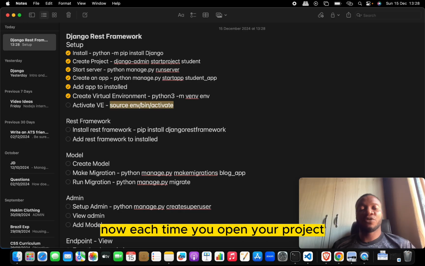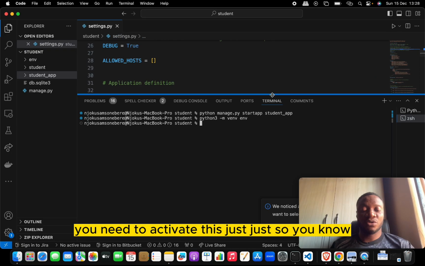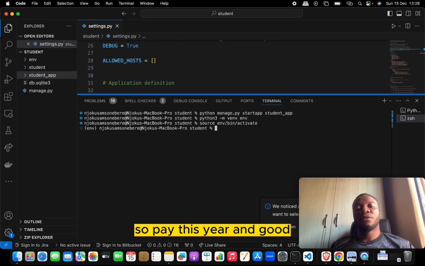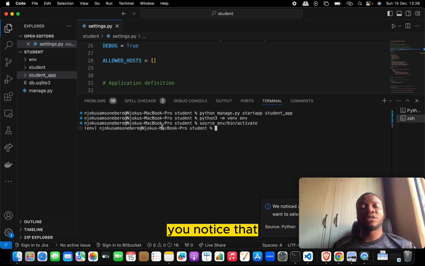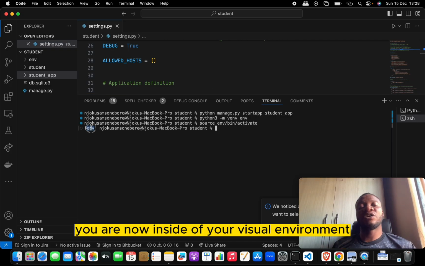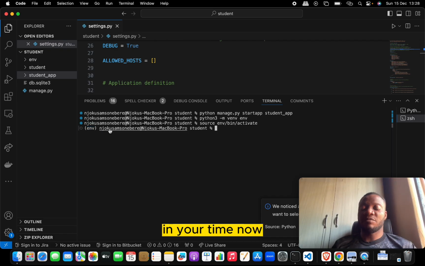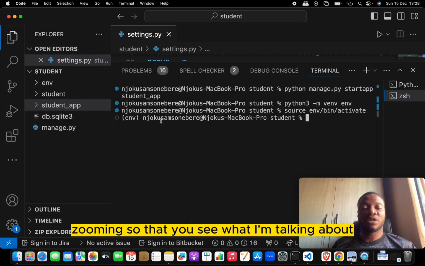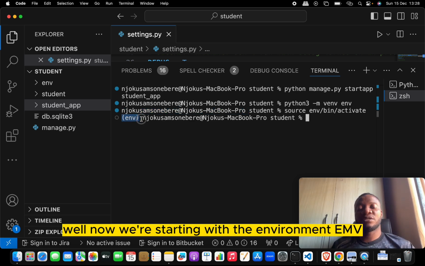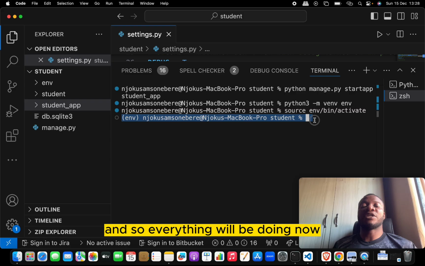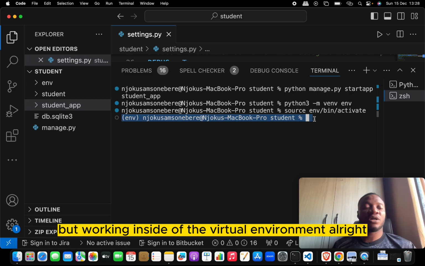Each time you open your project, you need to activate this, just so you know. So paste this here, and good, we have activated it. How do you know you've activated it? You notice that you are now inside of your virtual environment in your terminal. I'll just zoom in so that you see what I'm talking about. Initially, I had my MacBook name, but now we are starting with the environment env, which is a virtual environment, and so everything we'll be doing now will be working inside of the virtual environment.